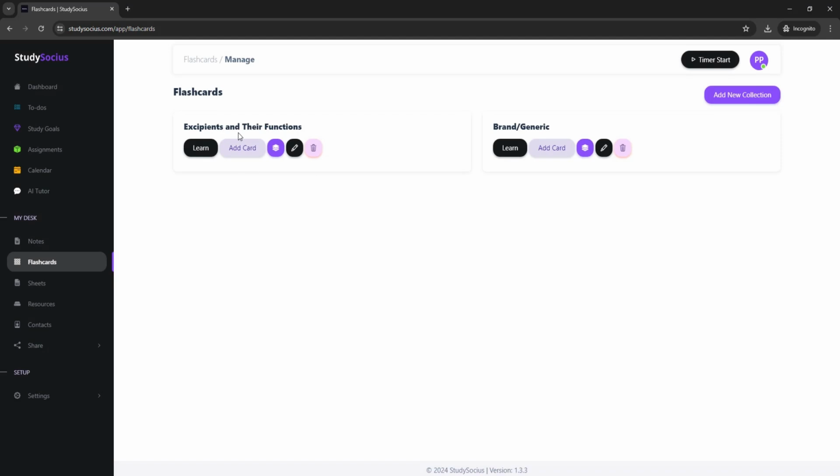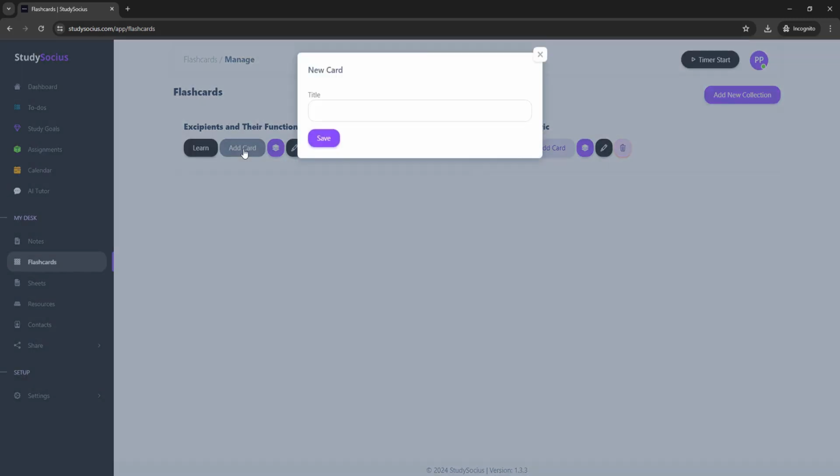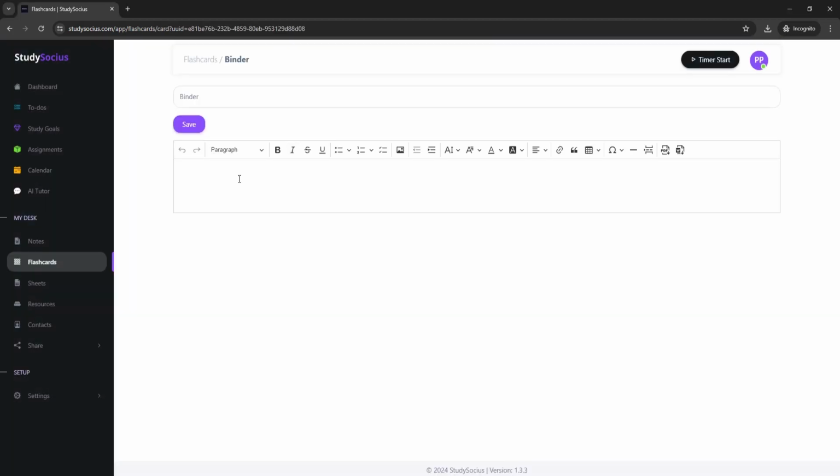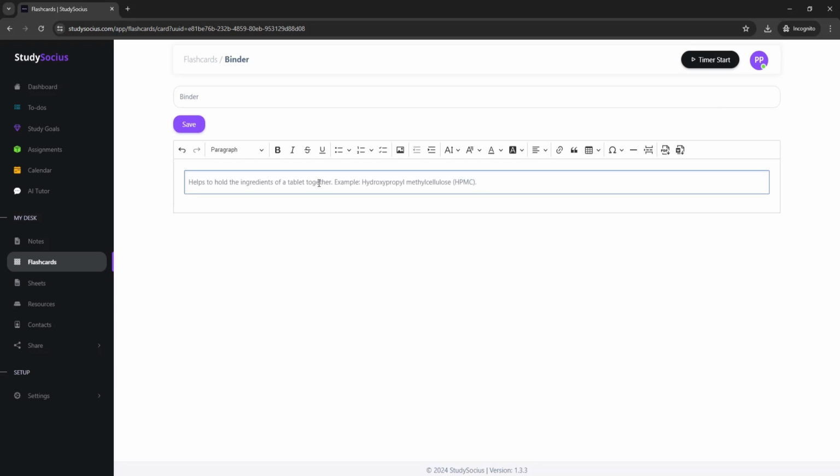So now you need to add a card or several cards in each collection. So let's just do that. So we click on add card. And the first one will be binder. And now to open the option for you to put in the other side of your flashcard. So what is a binder? What's the function? So the function of the binder is to help hold ingredients of a tablet together.